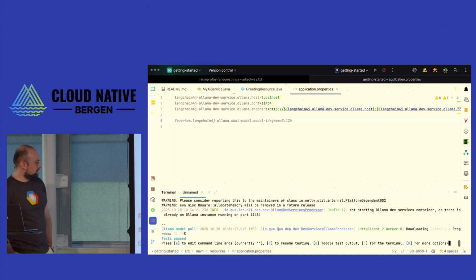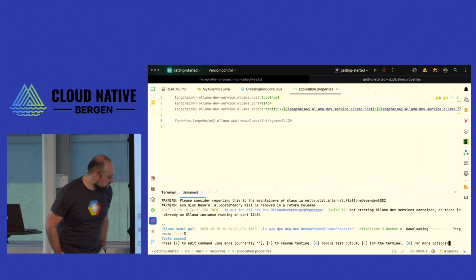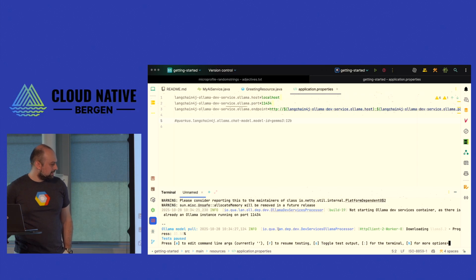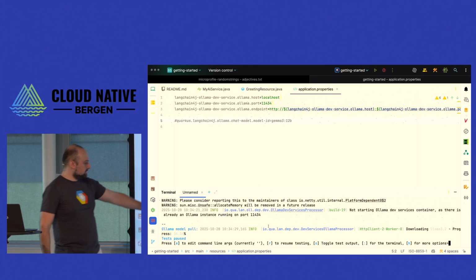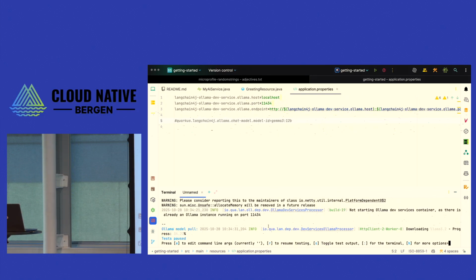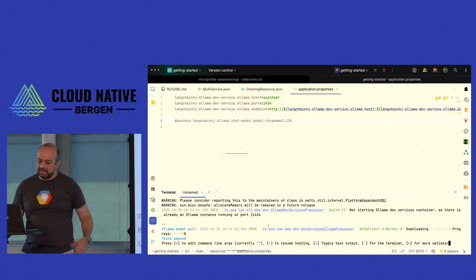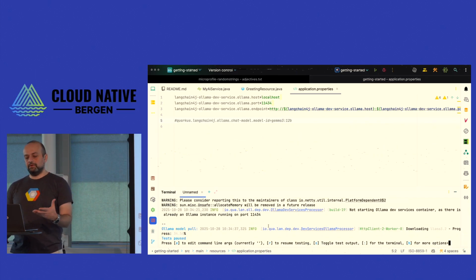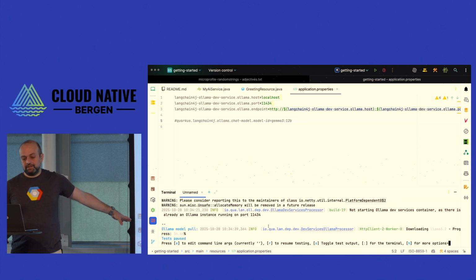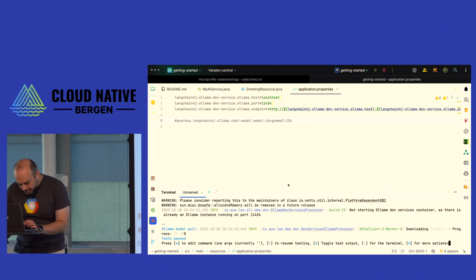So what will happen now at some point, it will actually start downloading. See what it says there? It's downloading Ollama. And that's because I don't have that model, and it has Ollama model as a default. So now it will try to download it before it actually starts. It does a lot of management for me.